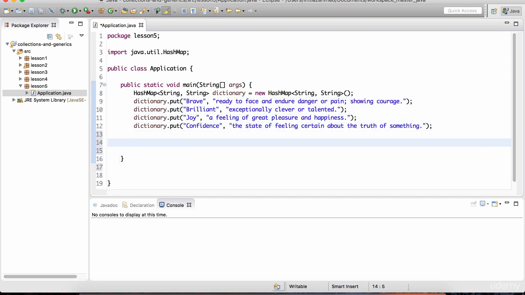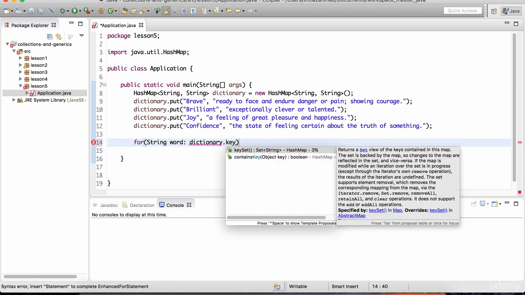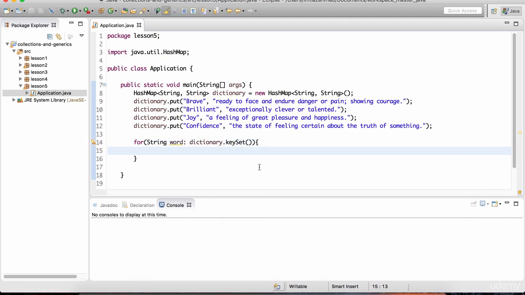If I wanted to loop over this dictionary, I can use the for each loop syntax that we've seen in a couple of lessons ago. That's going to be for, we give the data type string, and we'll just call it word. Next, we need to give the collection that we're going to iterate over. In this case, we can't use dictionary like that. We cannot do that. If this was a list or a hash set, that's all that would be required. But in this case, we need something called dictionary dot, and we need to invoke the key set method like that. And now we're able to iterate over the keys of this dictionary.